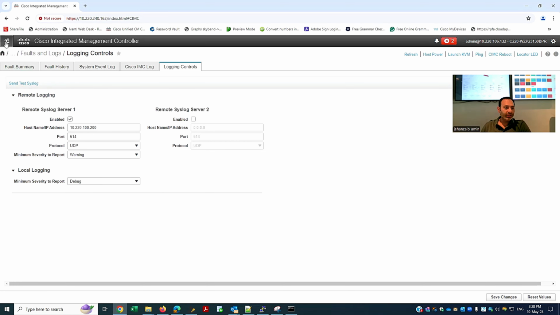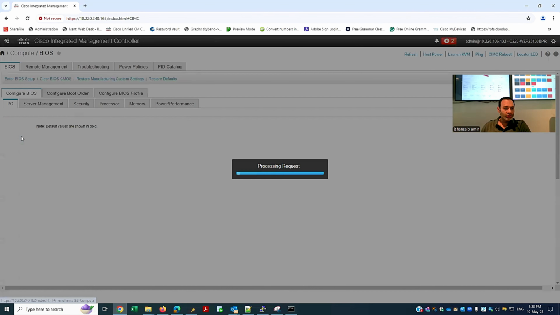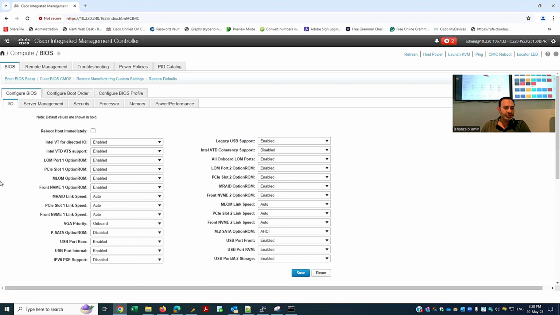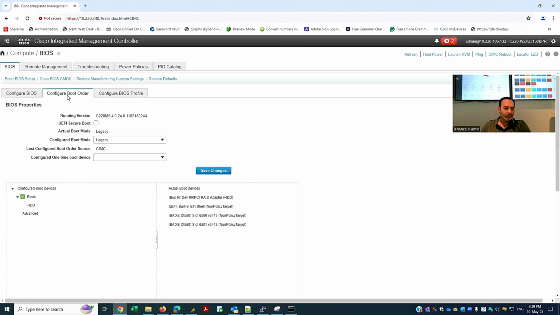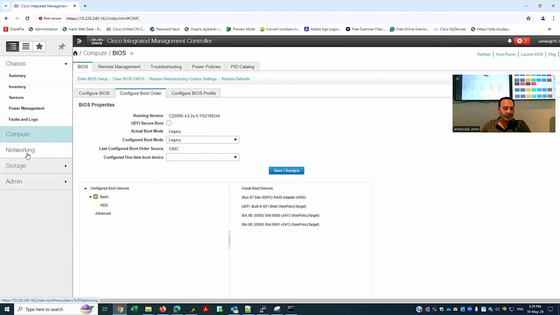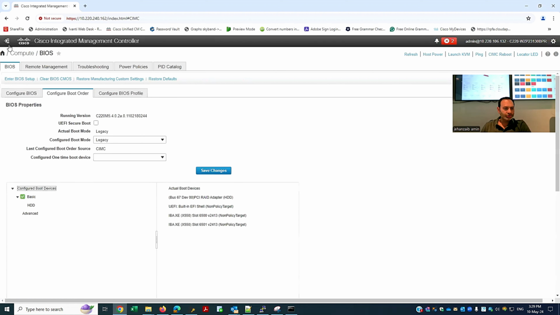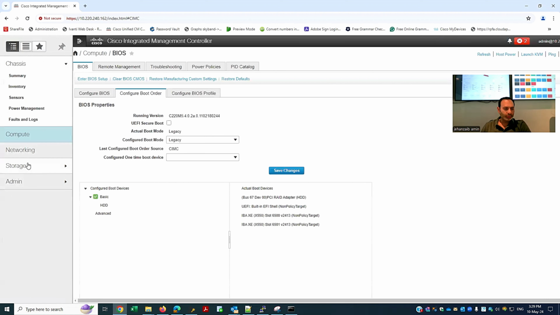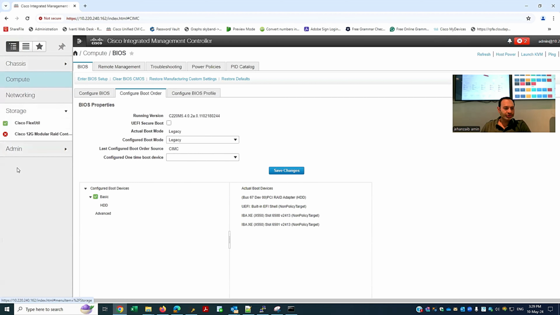So the next thing over here, compute. This is the normal information about the BIOS and configure boot order, if I want to change something. Right now, it is set to HDD boot. So let's come quickly to the networking side. In the networking, okay, networking is not showing me right now. I'm not able to connect with my networking. Let's come to the storage side.